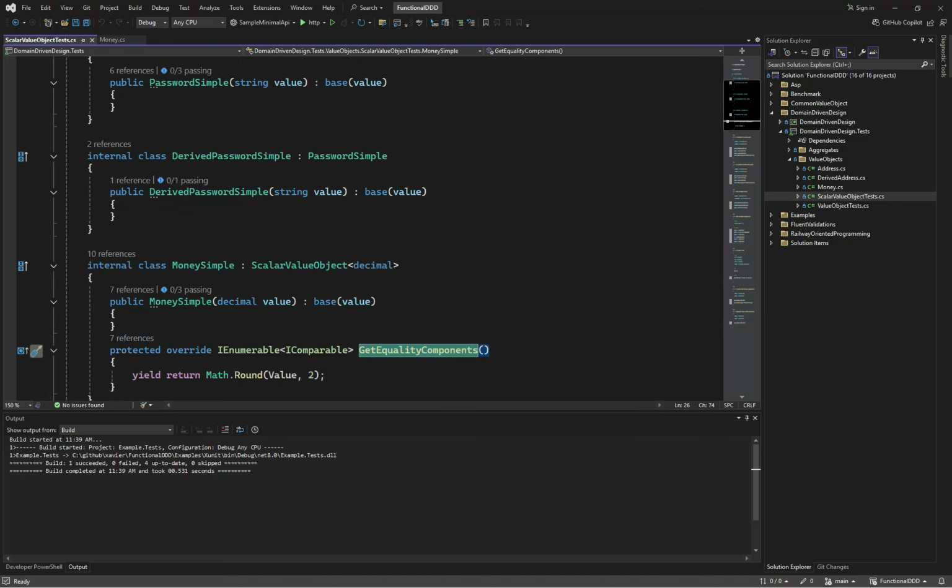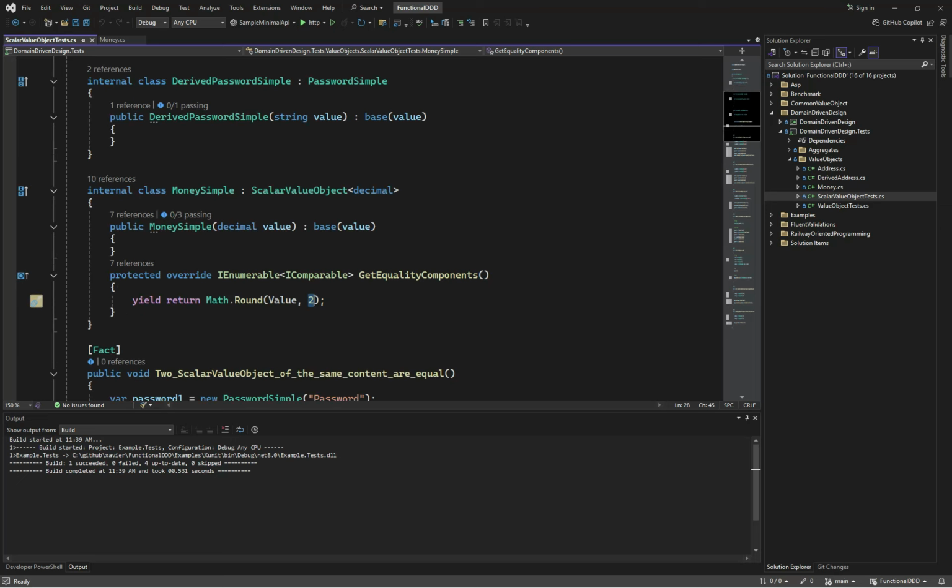In case you need to override the way it functions, for example, in case of money, where you want just the last two values to be rounded up, then you can still override it and provide how you want these value objects compared, so that when you compare it to money, it will execute this piece of code.